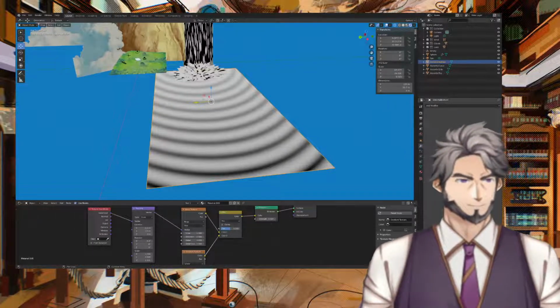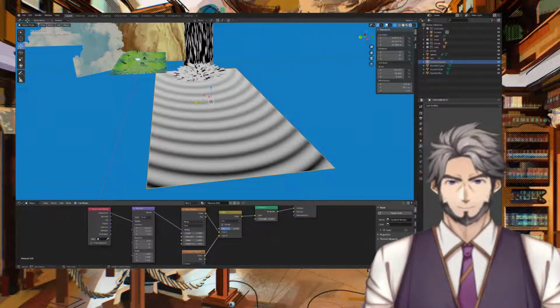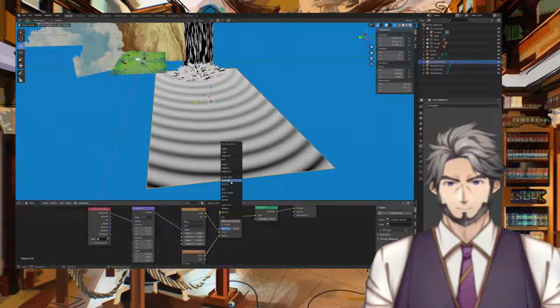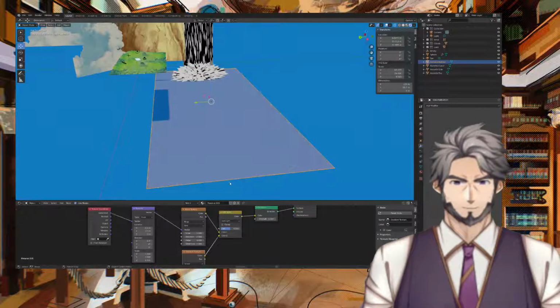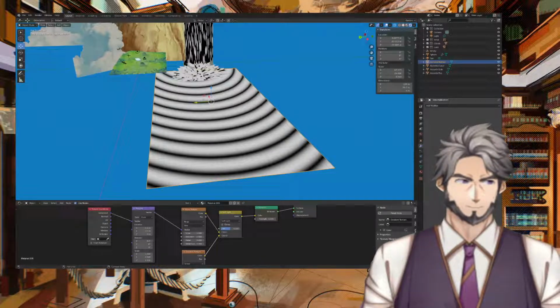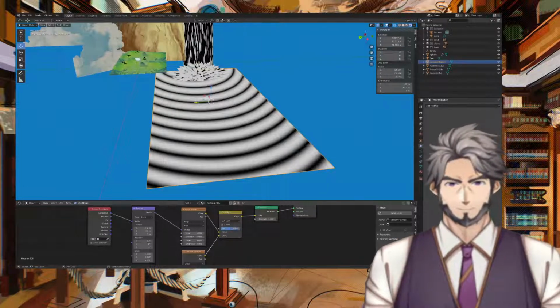Let's go with Step Light. Softer like that. Increase the fractured.